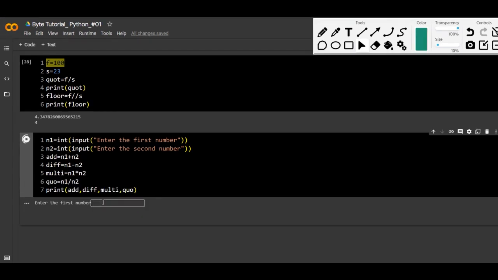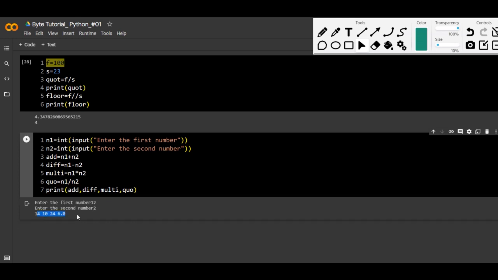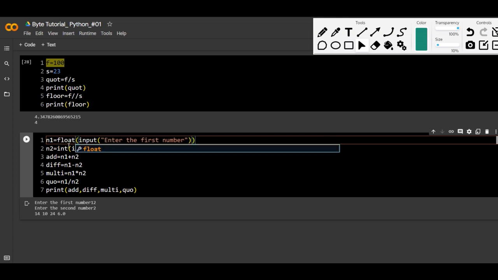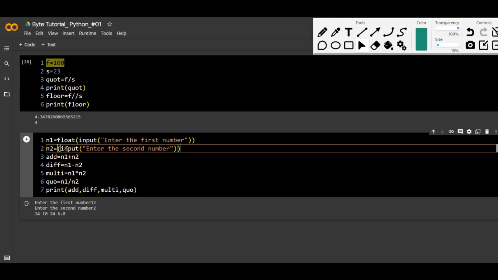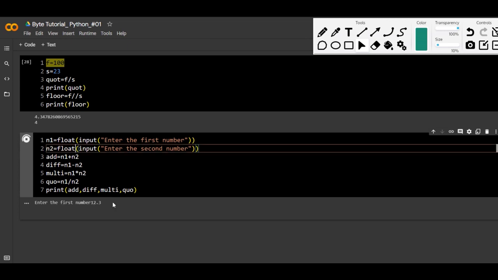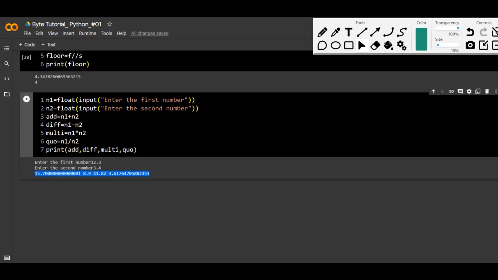I will print all my values one by one, and I am entering my two numbers and I get all the results again. And I can also convert this into float by writing the float keyword here, so that I will be allowed to add decimal points. Like I can say 12.3 and the next number is 3.4, and you will see all my results are also in floating point numbers, or the floating point type.